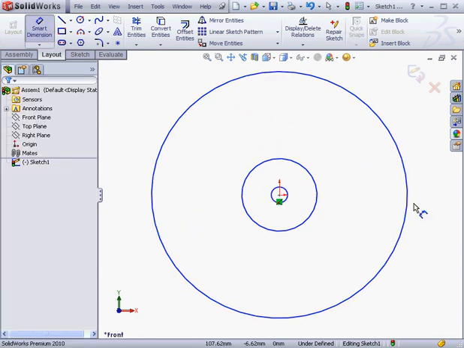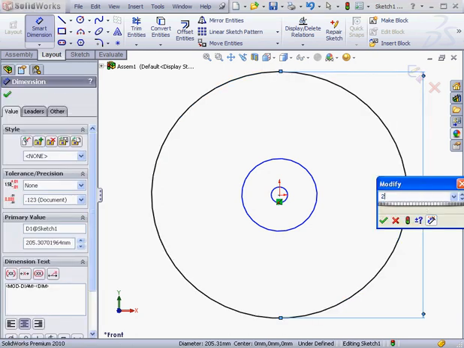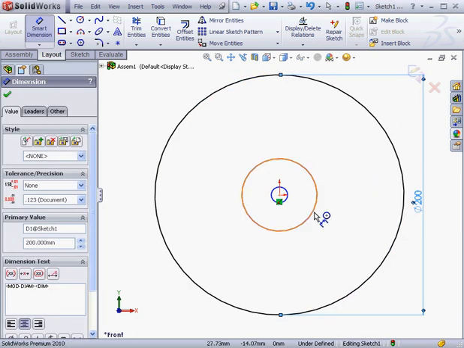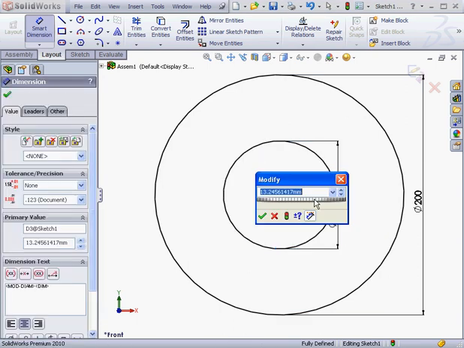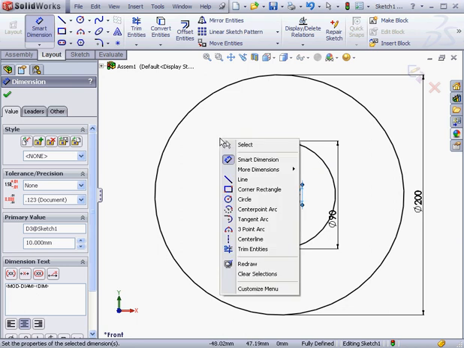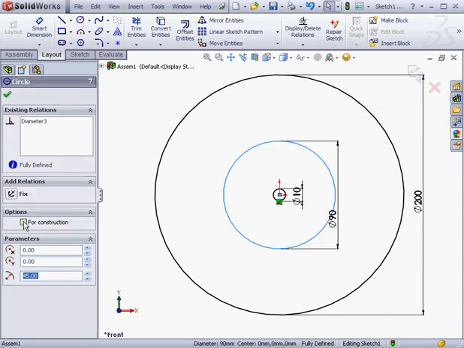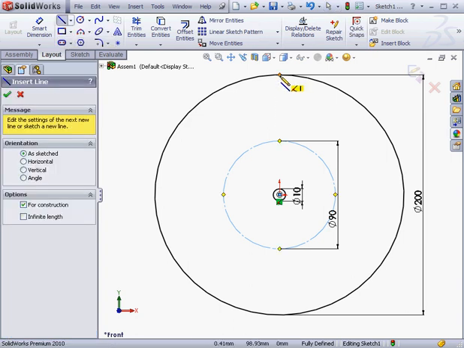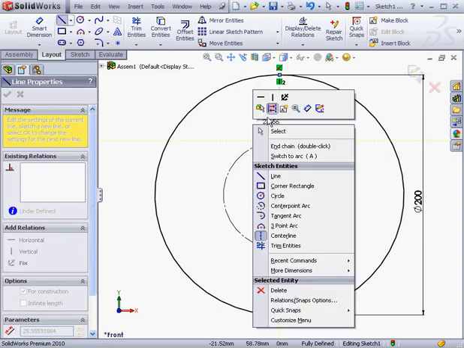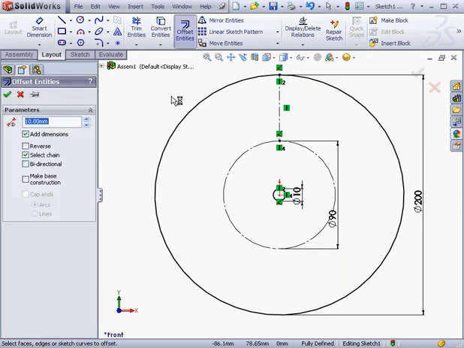Let's apply some dimensions now. The large circle will have a diameter of 200 millimeters. The middle circle, 90 millimeter diameter. Okay. And the smallest circle will be 10 millimeters in diameter. Okay. Right-click and select to close the tool. Let's convert to construction geometry, OK, and let's activate the center line tool. Right-click and select Offset Entities. The offset will be 5.5 millimeters. Let's select our construction line, check bidirectional and cap ends. There's our preview, OK.